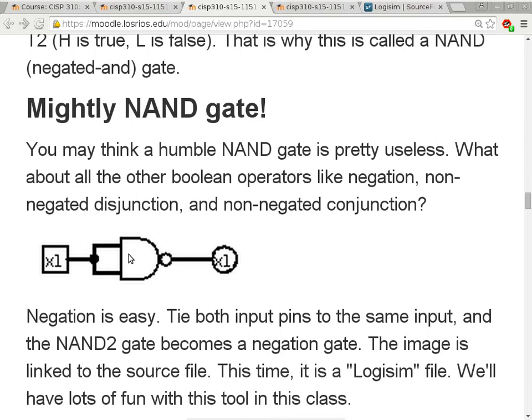Yep. That's a negation with the x1 and the x1 on both sides. They're both called x1. This is the input, and that's the output. No, that's just a label of the output. Oh, so it's just a label. It has no particular meaning.